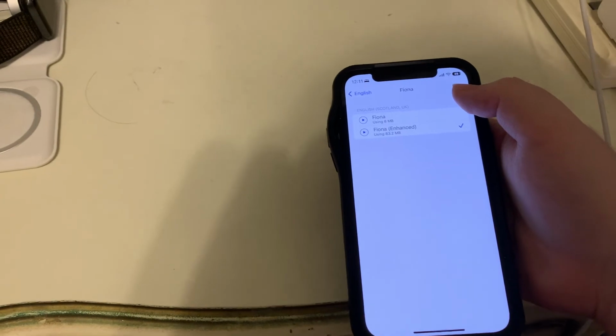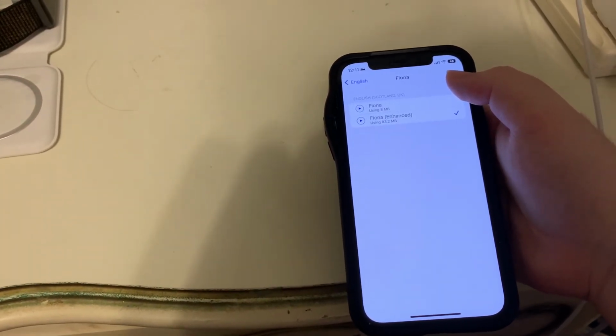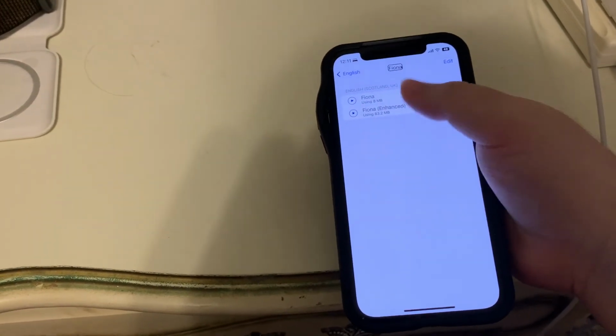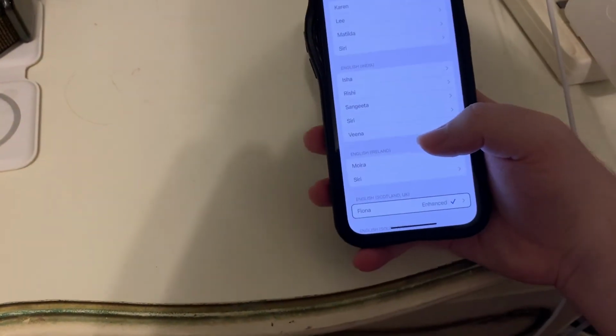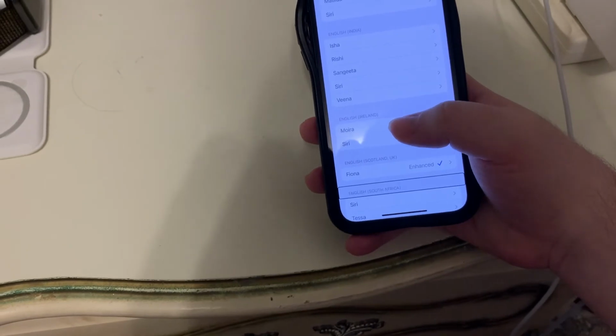Swipe up with three fingers to reveal the control center. Double tap to scroll to top. So she's not a new voice, but it's the first time she's available: Fiona, English. Back button. iPhone. English. Selected. Fiona, enhanced. English, South Africa, heading. Okay, and no changes for South African English.